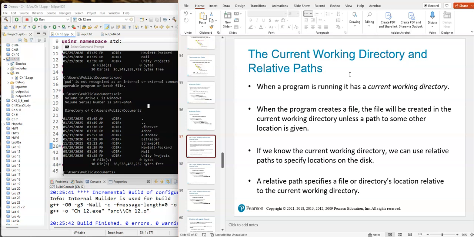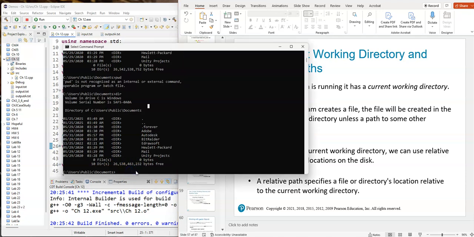Every program that is running has a current working directory. When the program creates a file, the file will be created in the current working directory unless a path to some other location is given. We know the current working directory. We can use relative paths to specify locations on the disk, and a relative path specifies a file location relative to the current working directory. So we have relative directories or relative paths. So I can say run some file from my current directory.